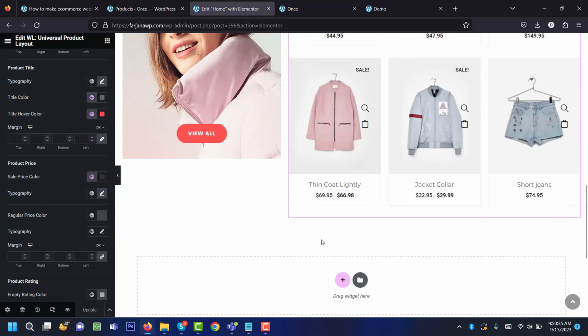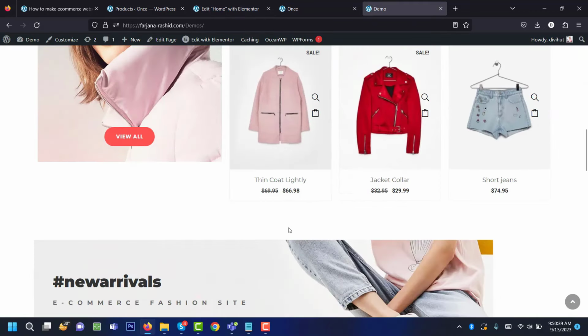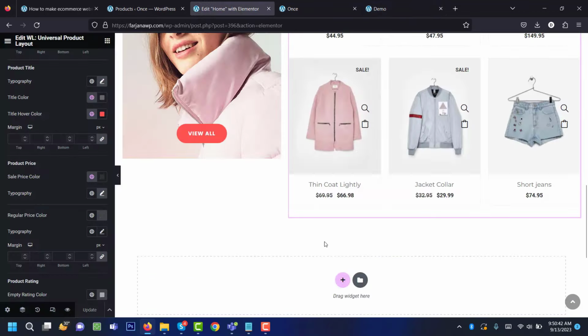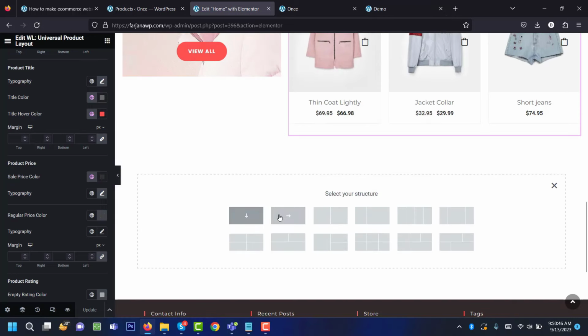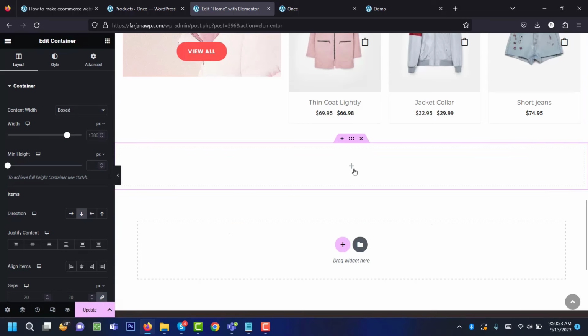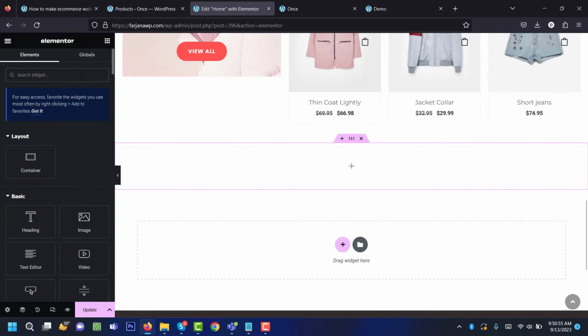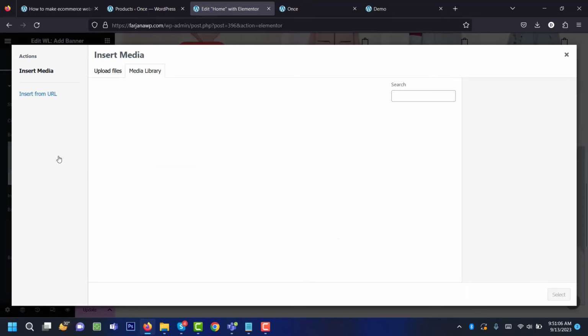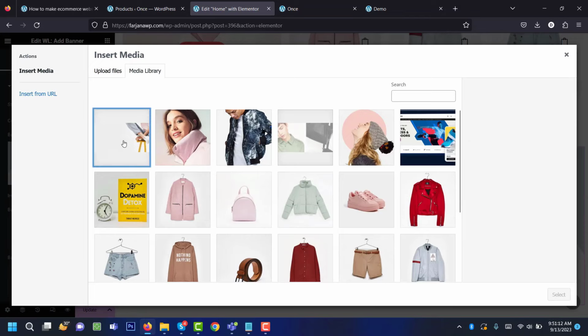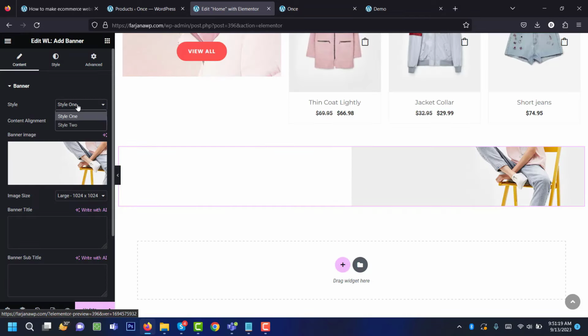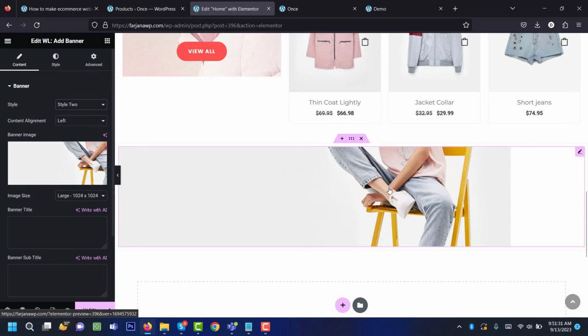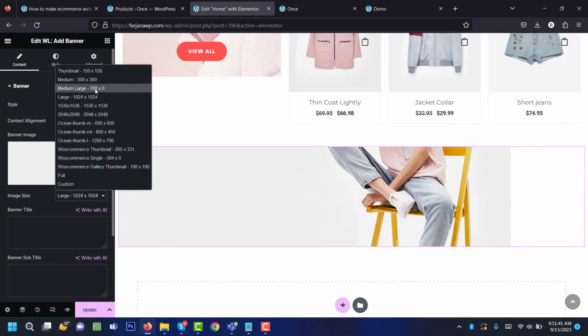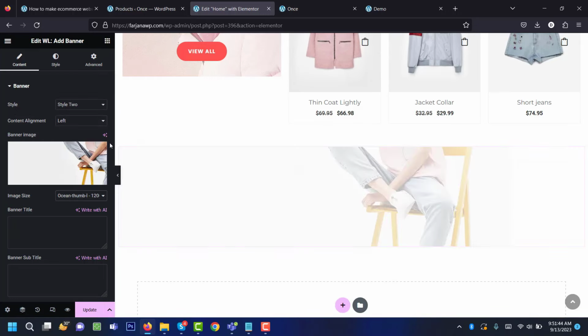So this section is done, and then going to create this banner. So going to this plus, and I'm taking this first one, click on this plus icon, and I'm searching for banner. Taking this one, add banner, and here I'm going to upload the image. I'm taking this one, and here is style 2, and the image size we can set this one.